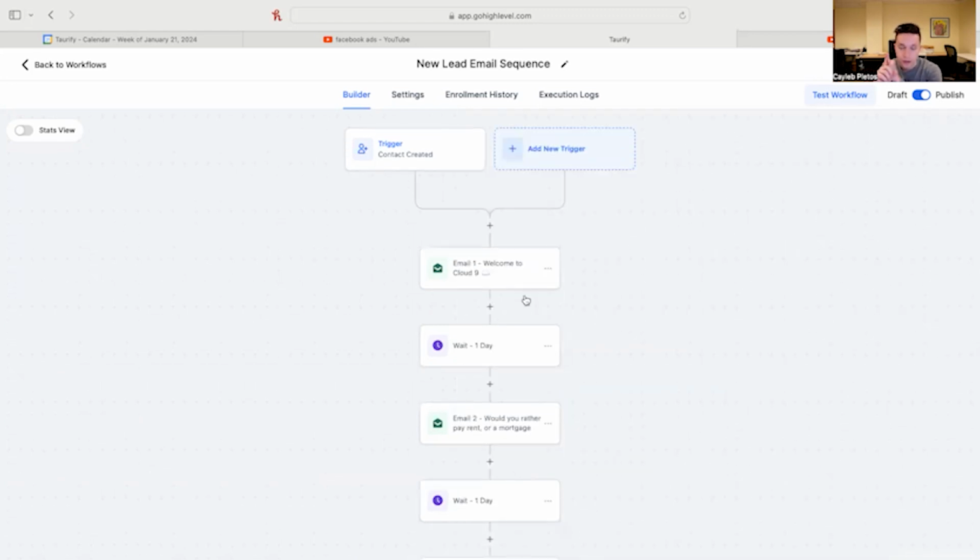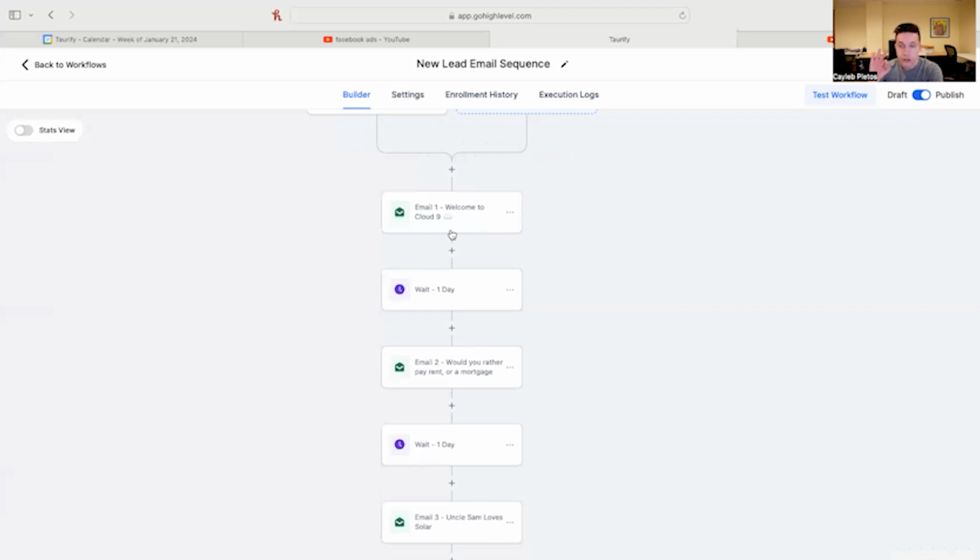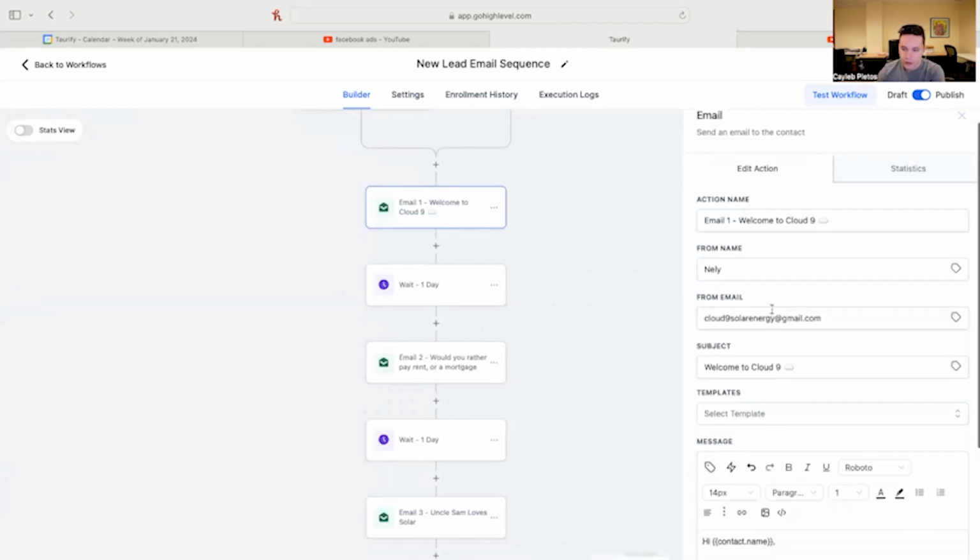So that could mean if you randomly met somebody and you throw them into your system, they will get this sequence. So it's just a good way to automatically follow up with people. We're doing a 3-email sequence. We're going to send them 3 emails to try to get them into that next step of the funnel. Let me show you how we set this up.